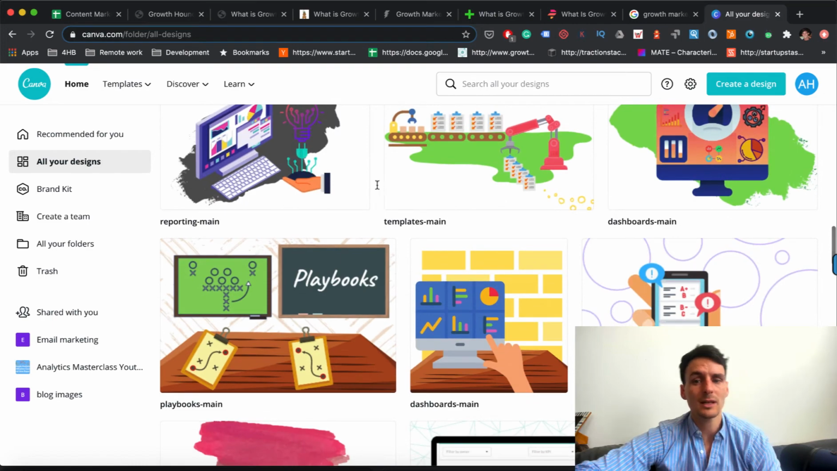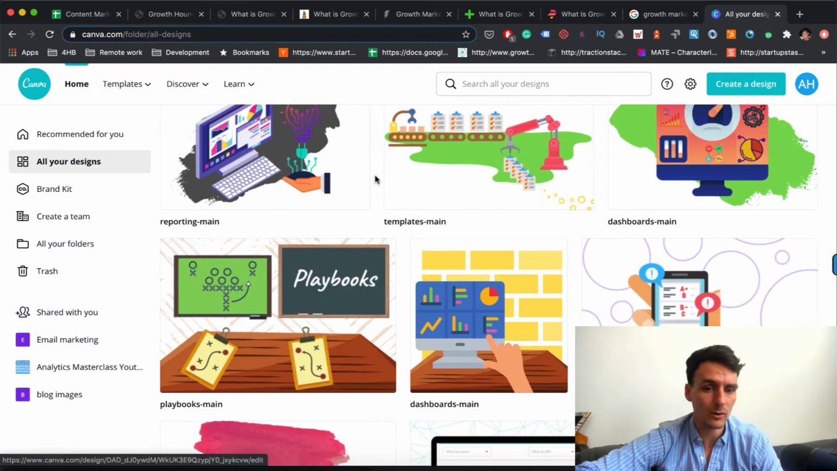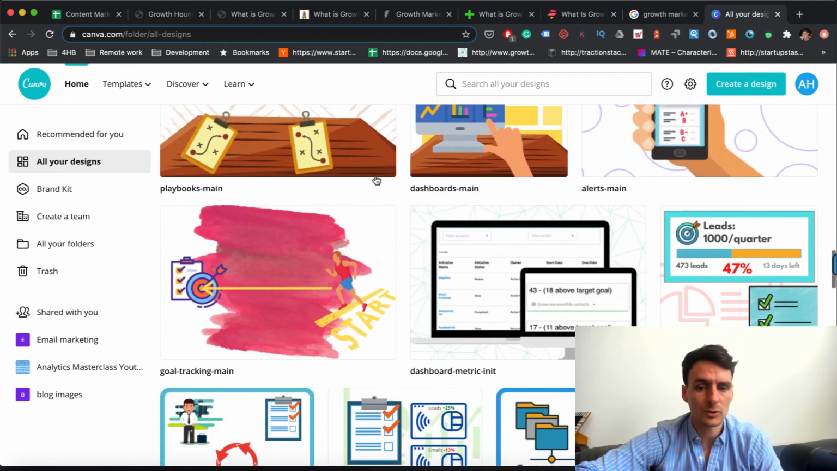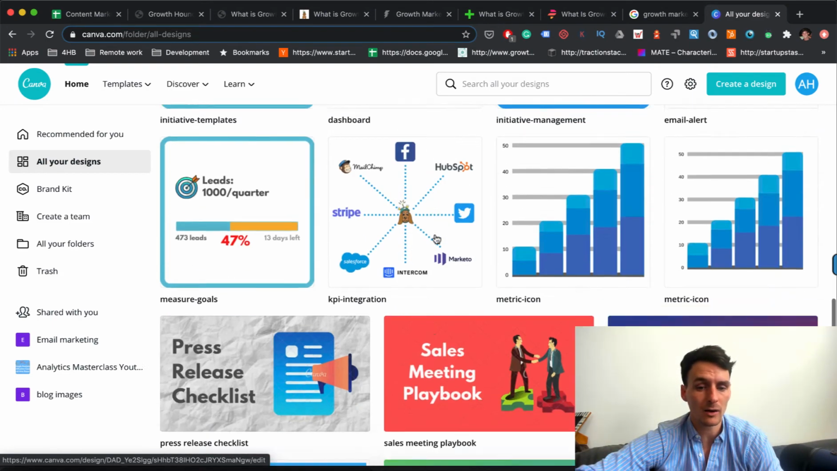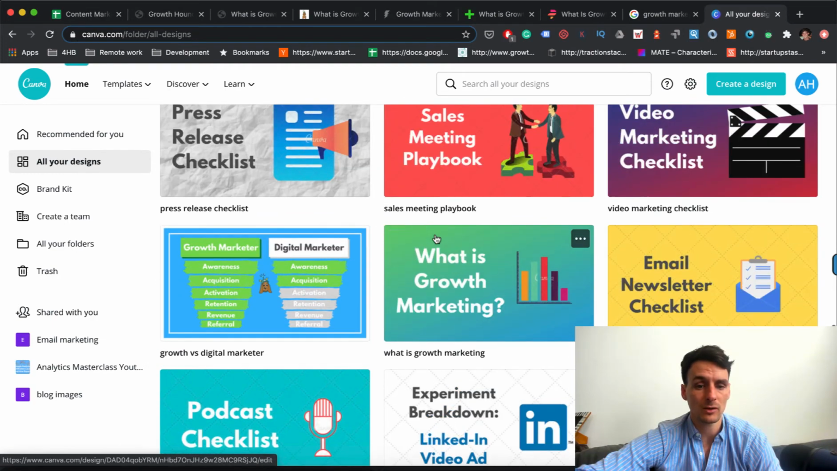So get ideas from the content about what you want to do, and then go and try to do your own stuff. I didn't design these, okay? These are things somebody else designed that I get to drag and drop and pretend like I came up with this entire piece of imagery. And so you can see here, what is growth marketing, that's our feature image, and then some imagery in here.